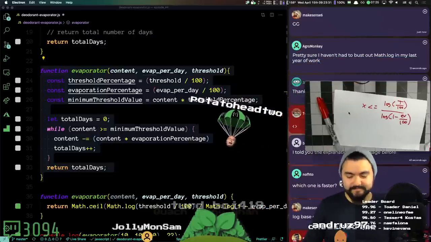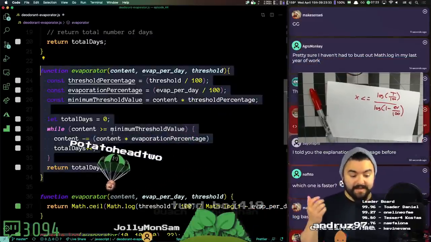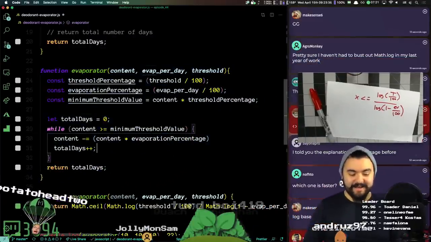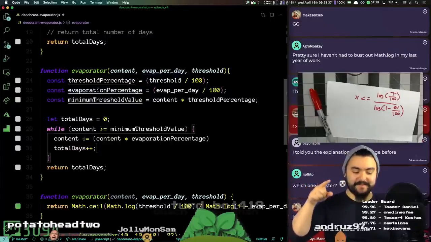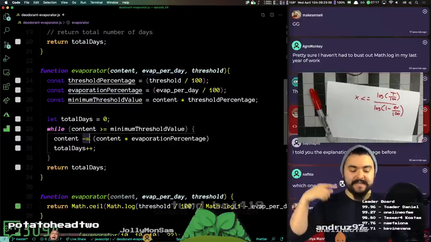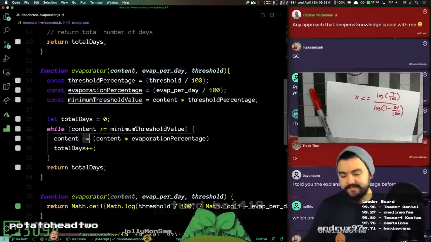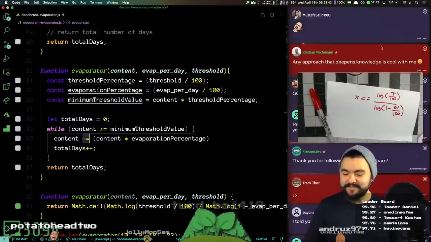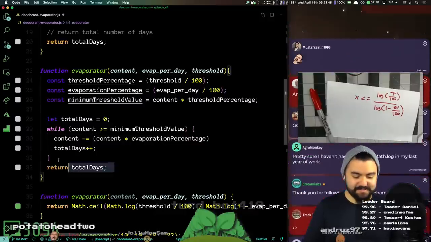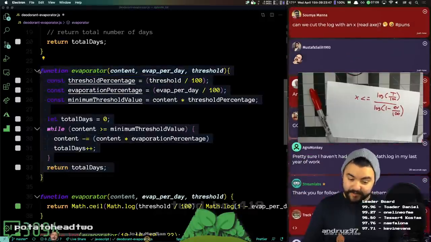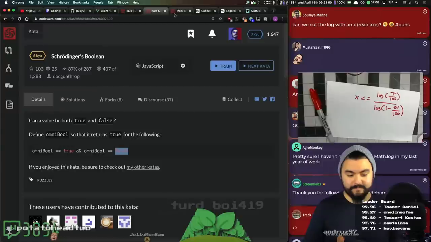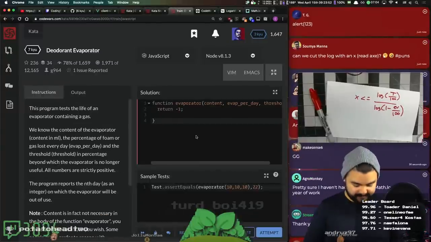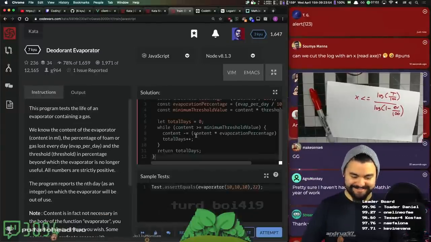So, cool. To do this without math.log, we just do successive subtractions to calculate the total amount we lost on each day. Any approach that deepens my knowledge is cool with me. Cool. All right, so I'm going to submit this one on Codewars, and let's see if we got it right for all the different possibilities. Alert, 1, 2, 3. Thank you, TJ.